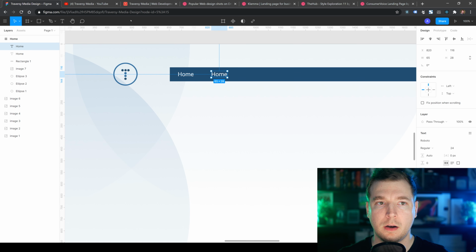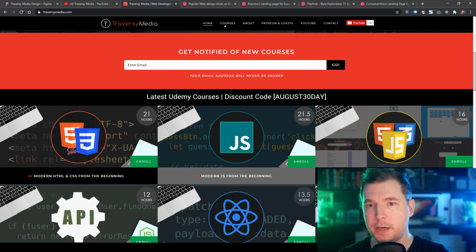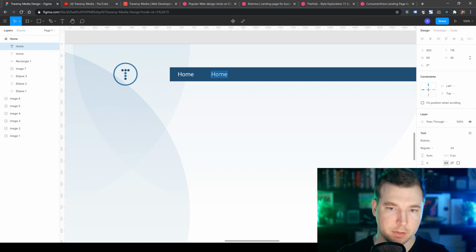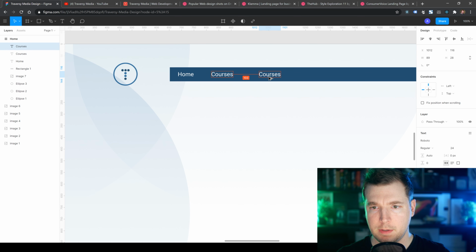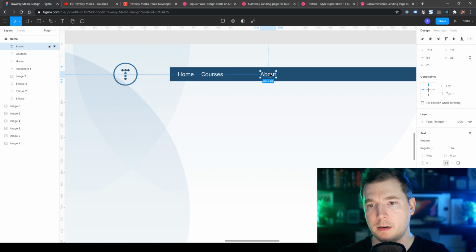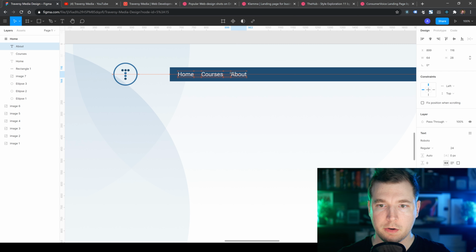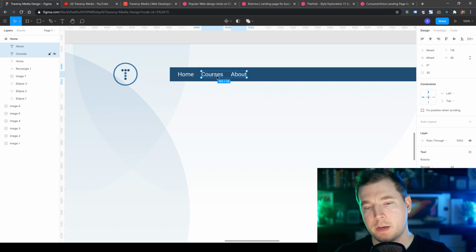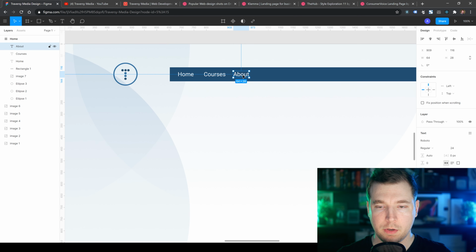Now we can copy across a few of these elements. So if we have a look here, we've got courses, about, Patreon. So let's actually copy those across. Courses, about. And when we're spacing these, ideally we should space them maybe consistently. So 10, 20, 30 pixels here. Let's grab this one, 10, 20, 30 pixels. We could even give this another 10 units or 10 pixels. And finally, let's do the last few here.